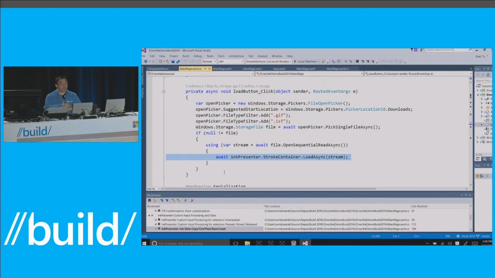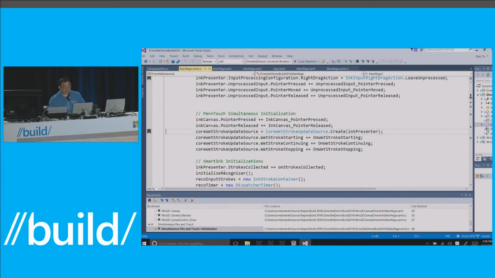Let me quickly show you the code behind the new tool I just created. What I have here is I register to get touch events from the canvas so that I can hit test the stroke to see which stroke my finger is pressing. And then I create a CoreWetStrokeUpdateSource. This will allow me to run some code on the ink thread so that I can snap the pen input to follow a circular curve.